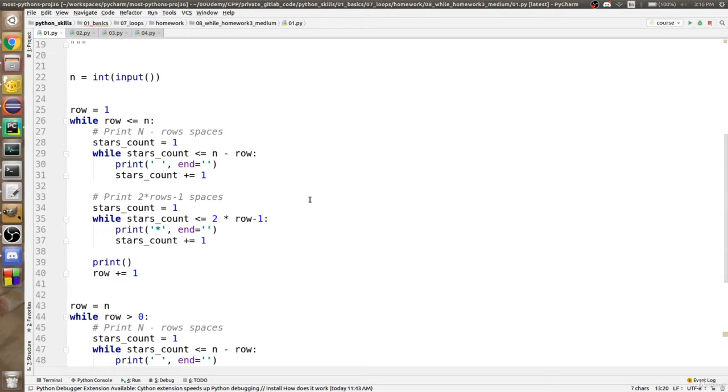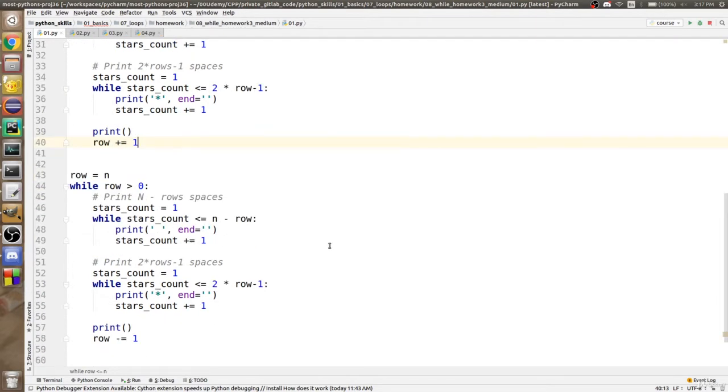So here is the top part of the solution. We are going to iterate starting from a row with value 1 up to n rows. In every row, first we will do a while loop that will iterate n minus row times, every time just printing a space. And then after that, we will print stars, specifically 2 times row minus 1 stars. This way, we printed the upper triangle.